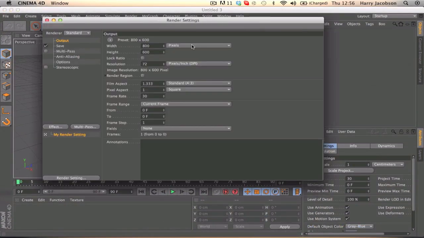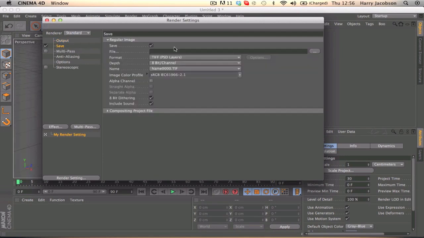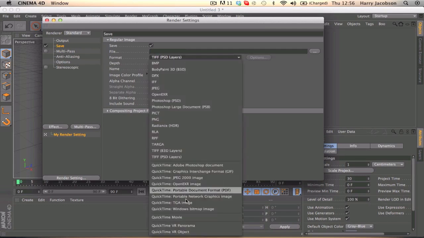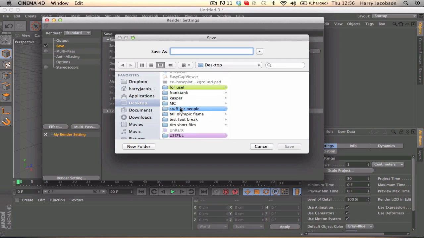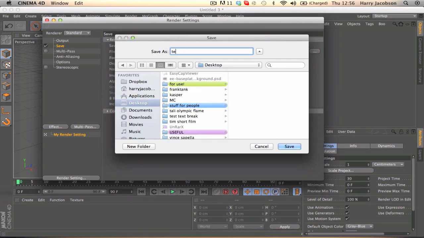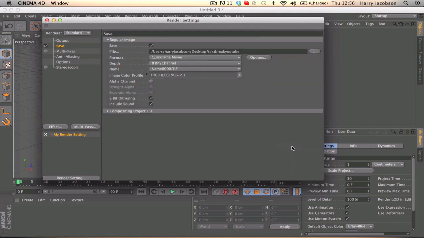I'm just going to do my render settings very quickly. 1280 by 720. Therousey is a free plugin and you can download it. I'll put a link in the description for it. So I'm just doing this quick time movie as I'm on a Mac and just saving it as text break on my desktop.